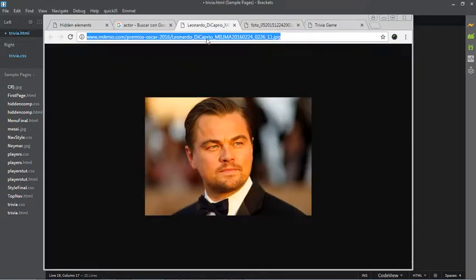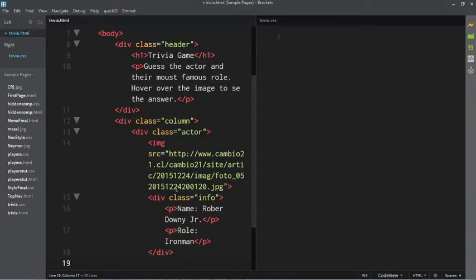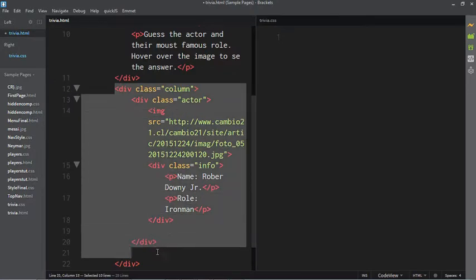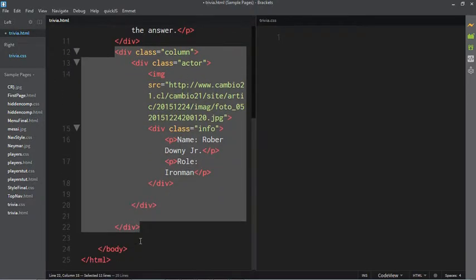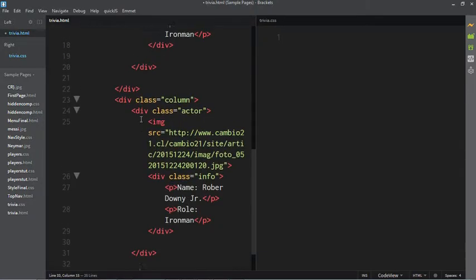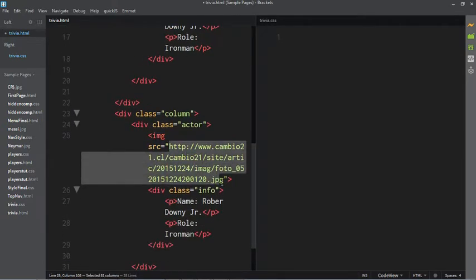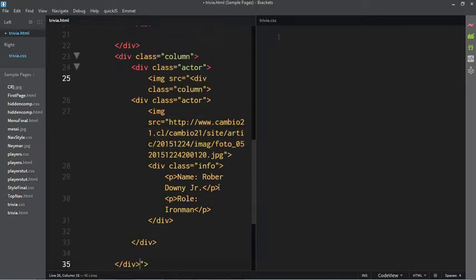So let's grab his image, copy. Let's go to our column right here. I'm going to copy the column and paste it, kind of like duplicate the column. And I'm going to substitute the, oops.